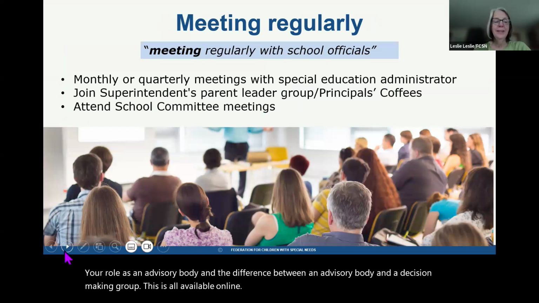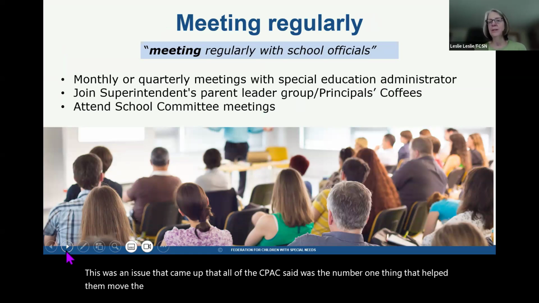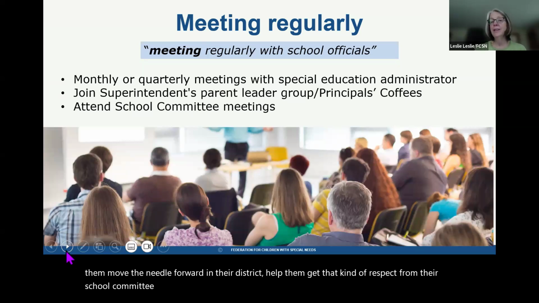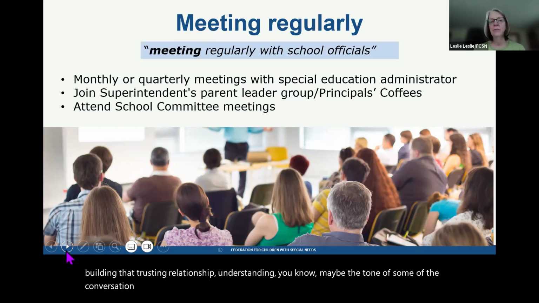This was an issue that came up that all of the CPACs said was the number one thing that helped them move the needle forward in their district, and helped them get respect from their school committee: meeting regularly with school officials, having that regular conversation, building that trusting relationship, and understanding maybe the tone of some of the conversation because you're meeting regularly.